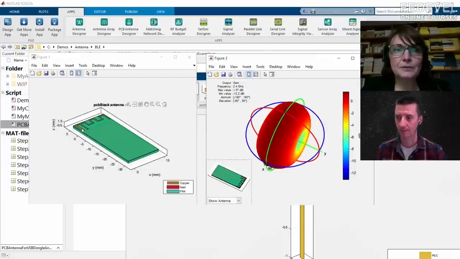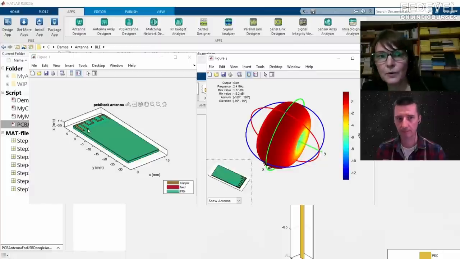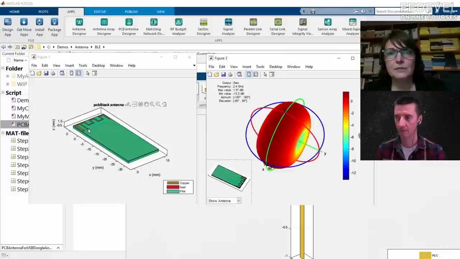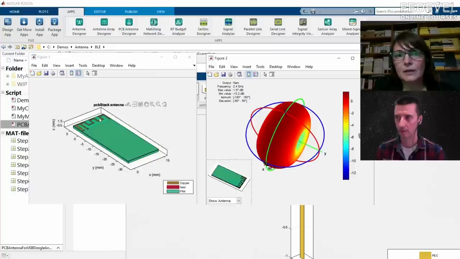Why is that? Because the feed point of this antenna is actually on this leg here, where my mouse is pointing. Yes, I can see it. So with that respect, the radiation happens along the radiating arm, so it's not exactly in the center. And we can also, I think, see the whole graph.